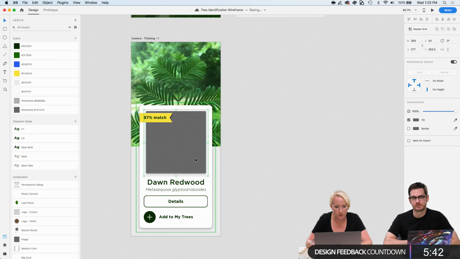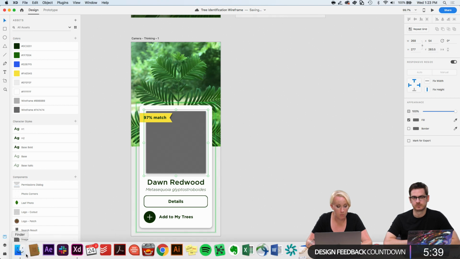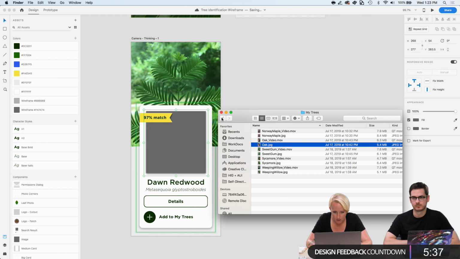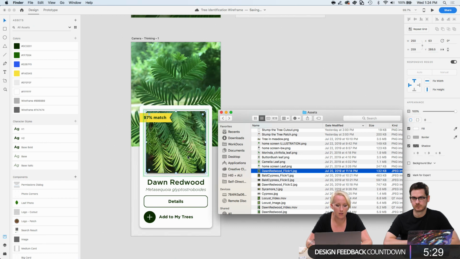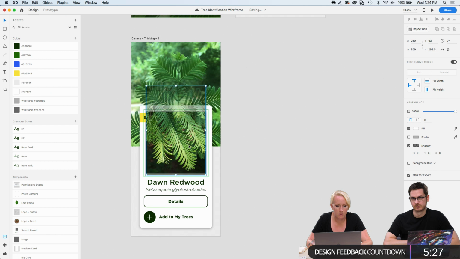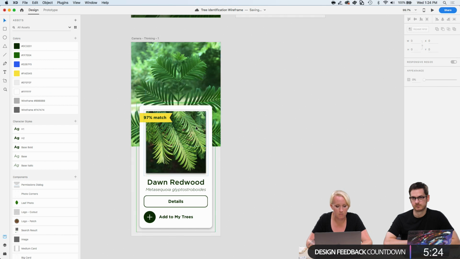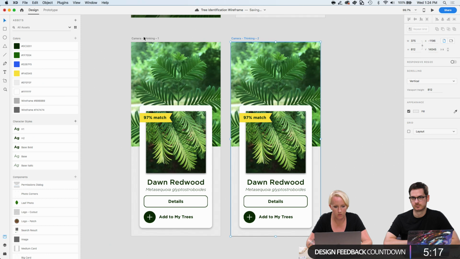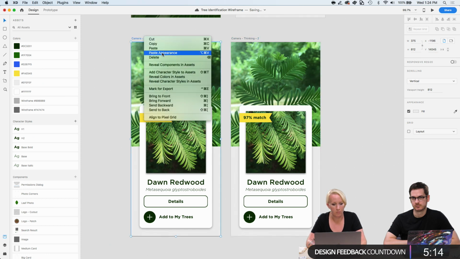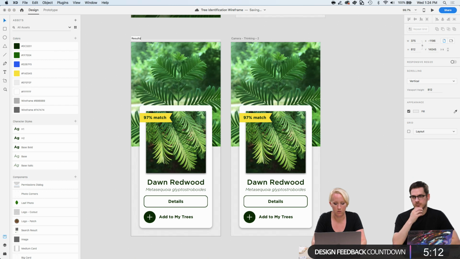Okay, I need to drop a photo in there. So I'm going to come back here into my examples. This one is the Dawn Redwood that I pulled in. So I'm gonna drag that, drop it in, and slide that up. Okay, so now we can get some patterns there. And then I'm gonna rename this guy, results 1, and then results 2.